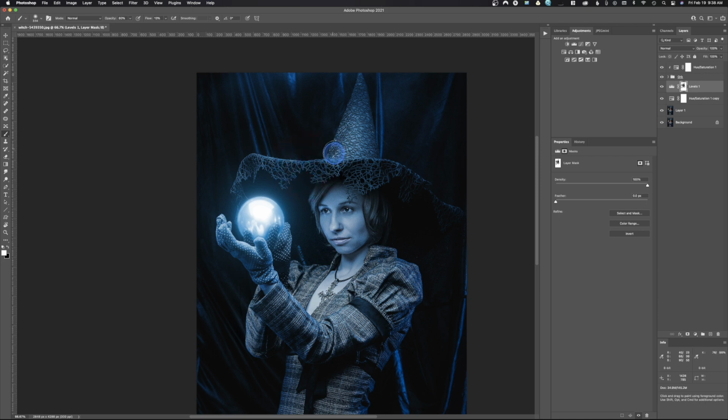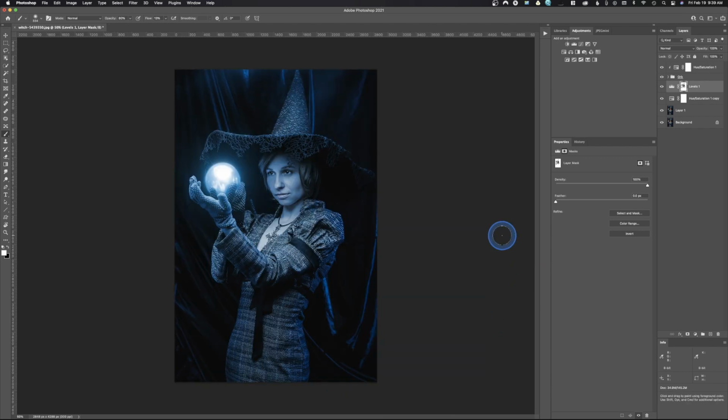This is where understanding how masks work really makes a huge difference in Photoshop. If you don't understand what your masks are doing, then you're going to have a difficult time understanding a lot of the concepts of what you're doing here in Photoshop. So that looks pretty good. Let me just zoom out a little bit. Now you can see we're really starting to get the glow.